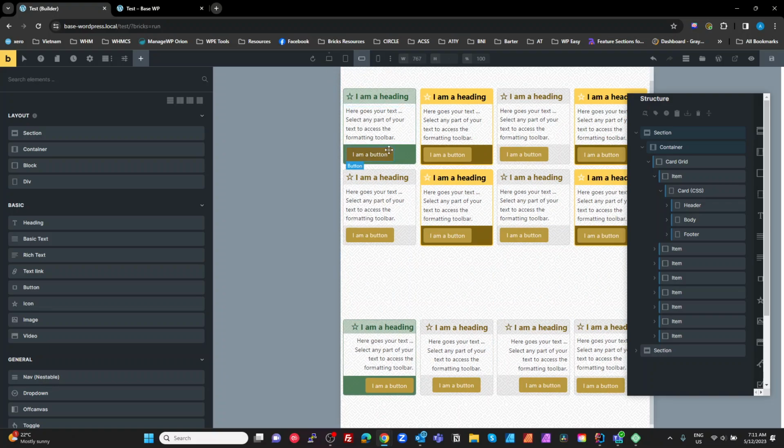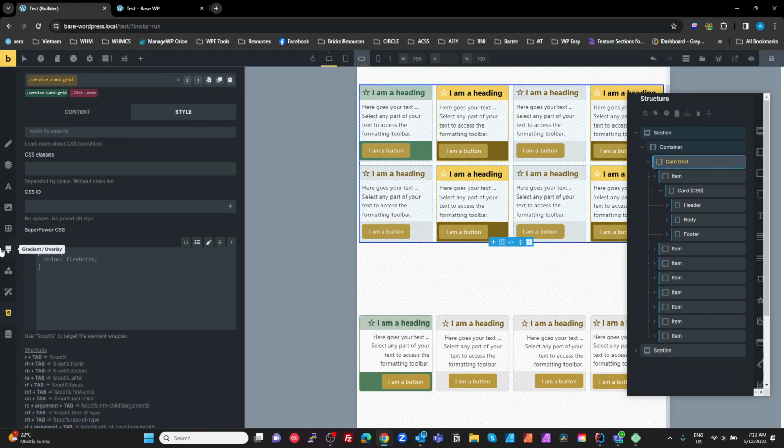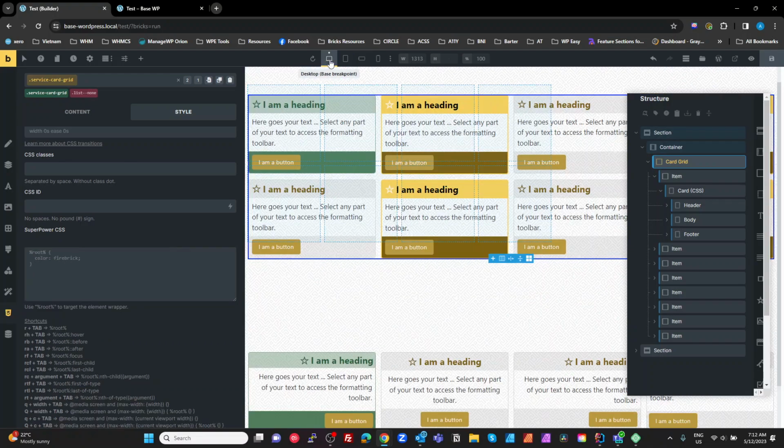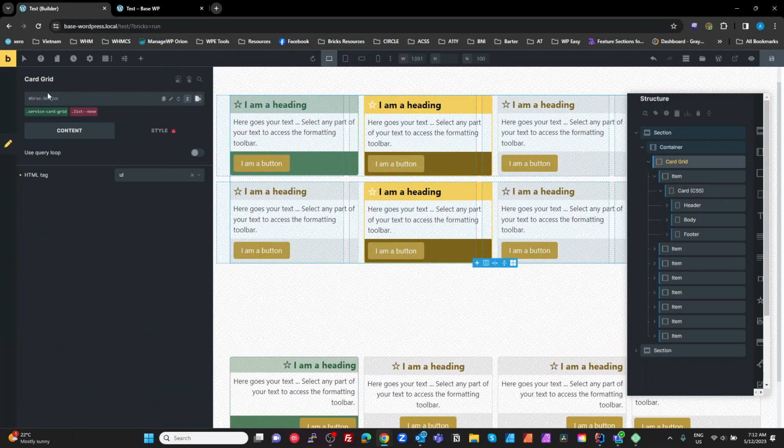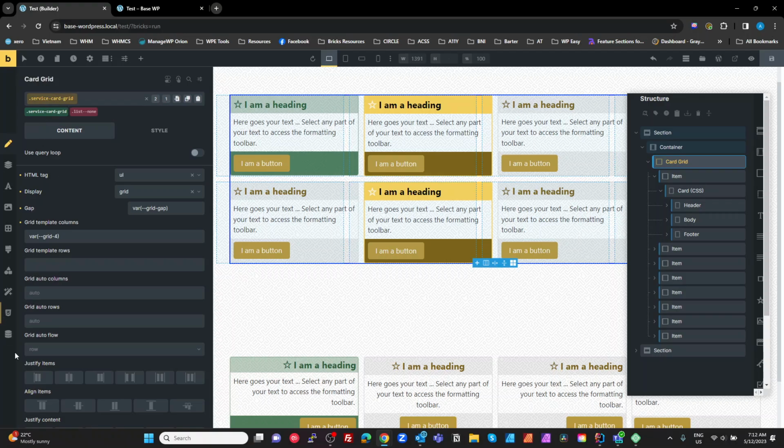Okay, so that's a really cool little feature. Now this, I'm not going to go through this because this is standard stuff here in Bricks. This is standard stuff for your breakpoints. But what I will show you is that if we go to this card grid here, because we've got a service card grid, I'm just going back to the desktop breakpoint. Got a service card grid here. Ooh, I actually didn't do this one on variables. Okay, what can I show you?